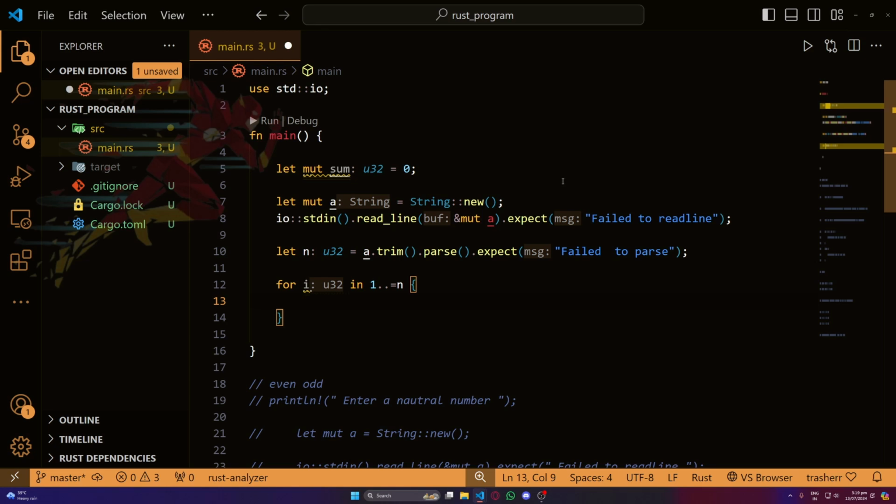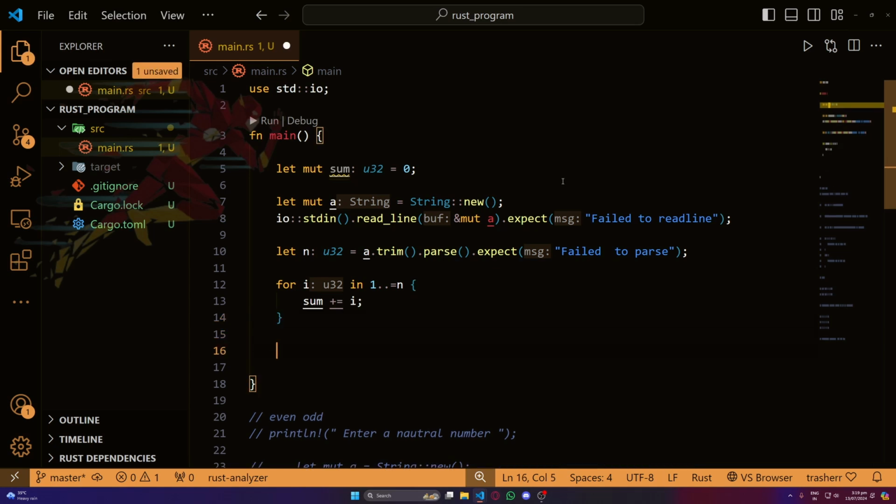Inside the loop, it's pretty straightforward. We'll do sum plus equal to i. This statement basically means sum equal to sum plus i. And since our sum was 0 at the beginning and i is iterating from 1 till n, all the numbers will be added together inside the sum variable. Finally, we'll print this to console.